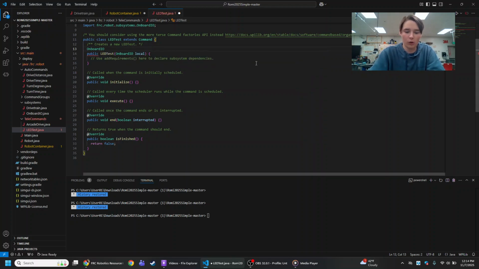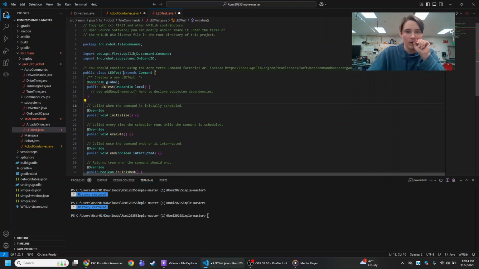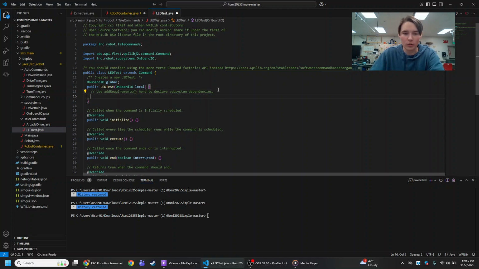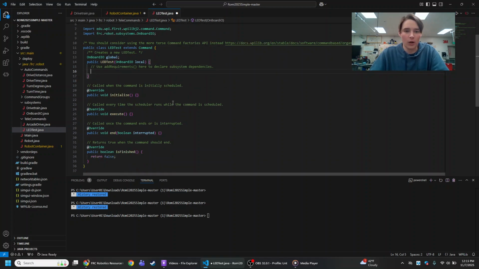We're going to call it global. Now in the example code, I think we call it S underscore onboard IO, with a capital B. That's better practice than what I'm doing here. I'm just trying to show you how scope works in Java.